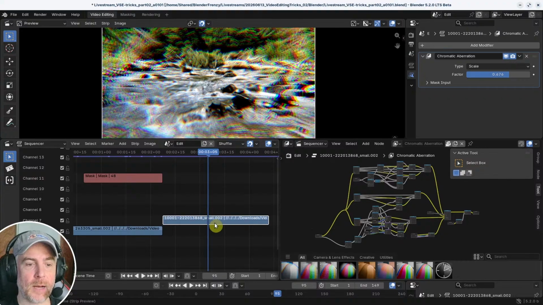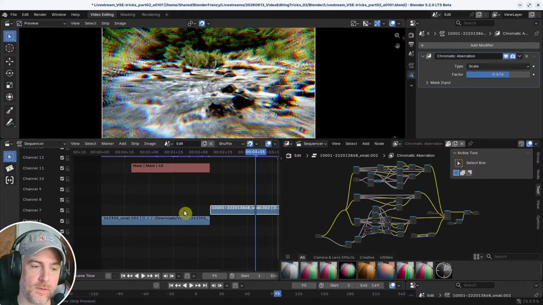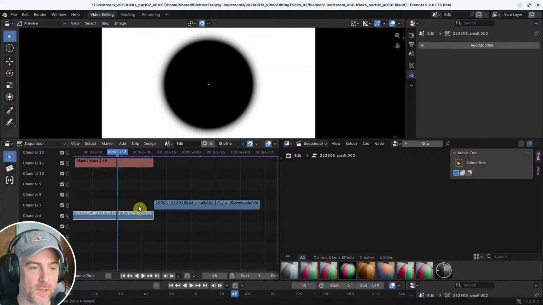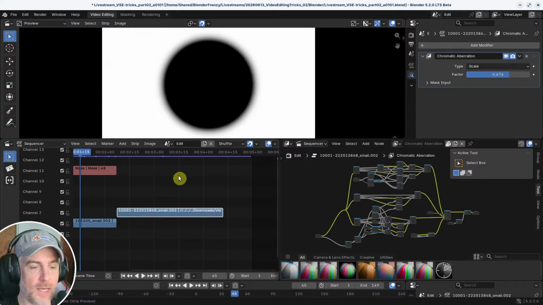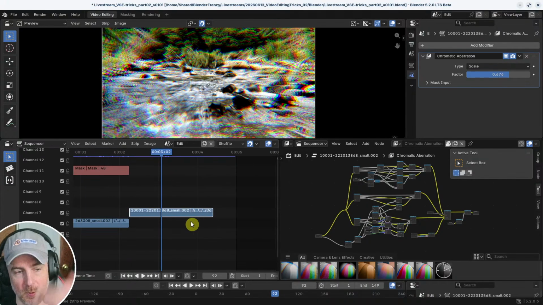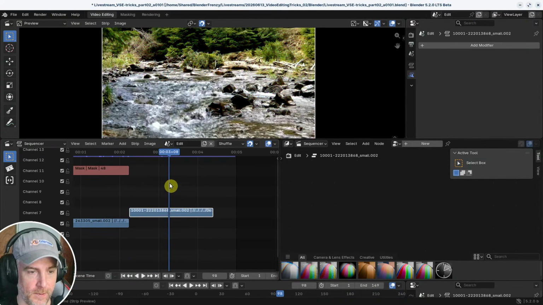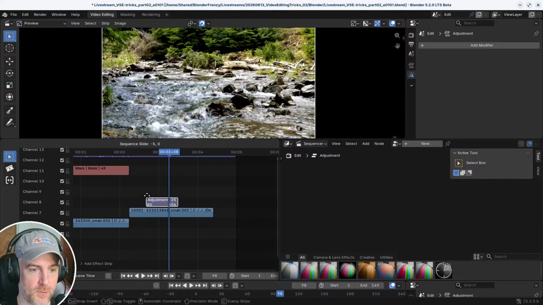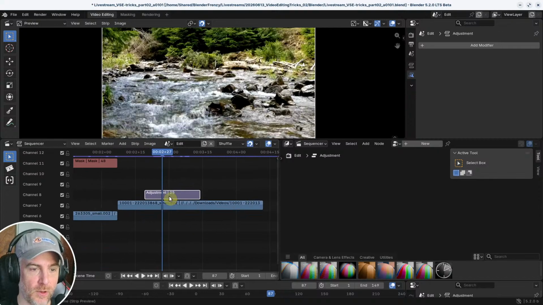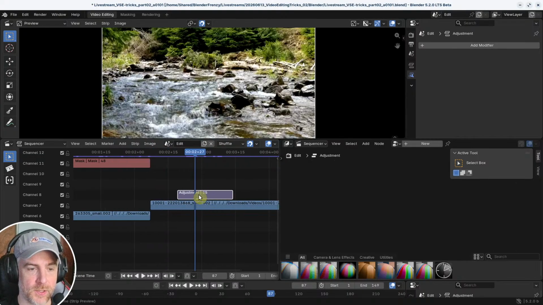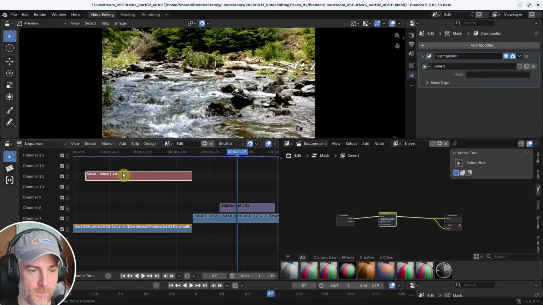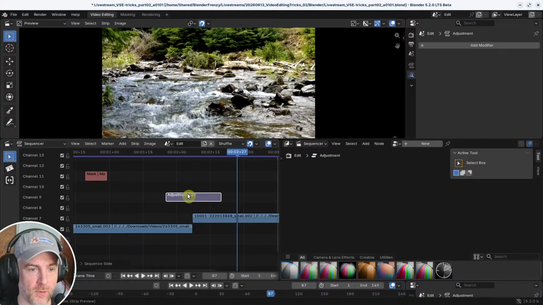But I wouldn't do it on this strip, because if I do it on this strip, then I'm going to have to do it on this strip and this whatever. But if I wanted to have it done on any strips that were below it, I just do it on an adjustment layer. The adjustment layer will affect everything that's below the adjustment layer, no matter what it is. So we could stretch it across both of these. So both of these would have that chromatic aberration.